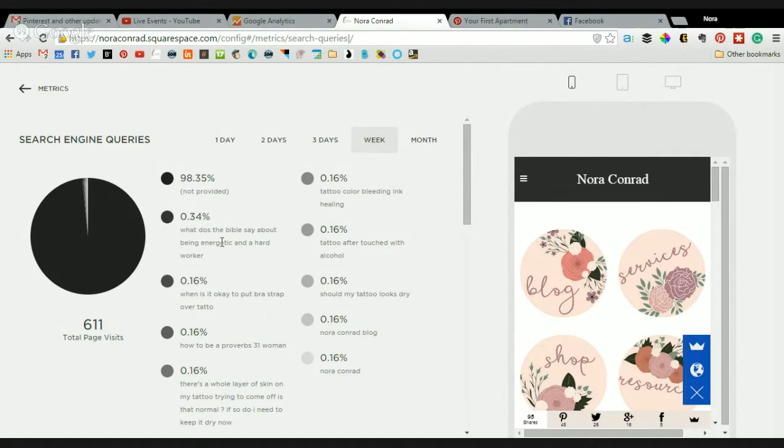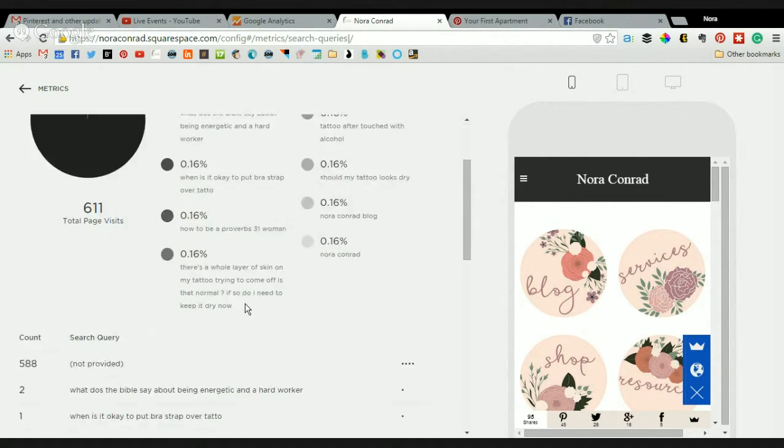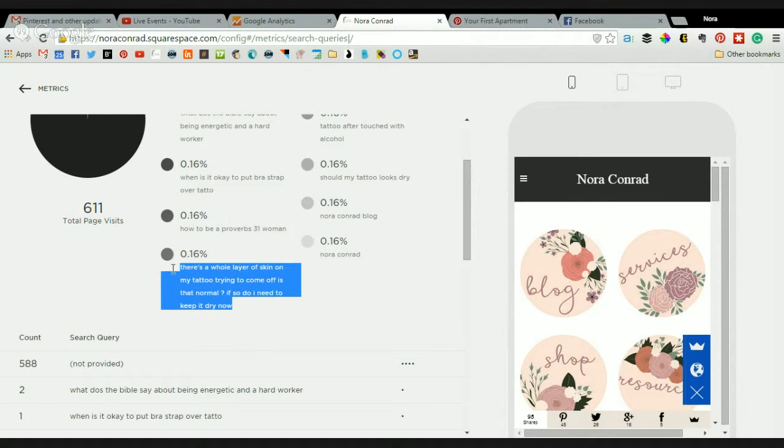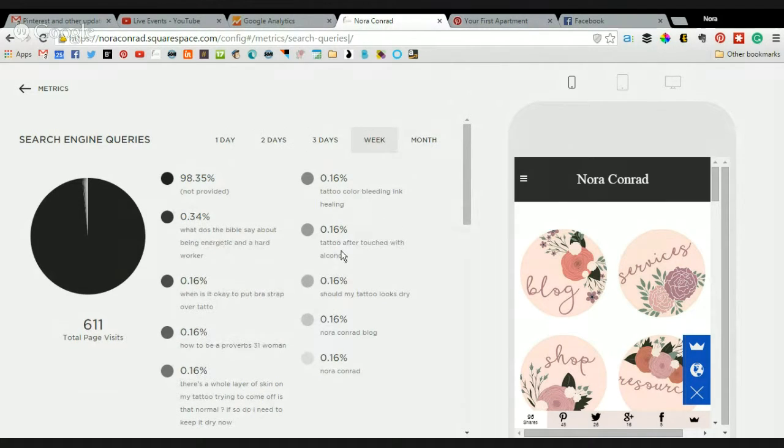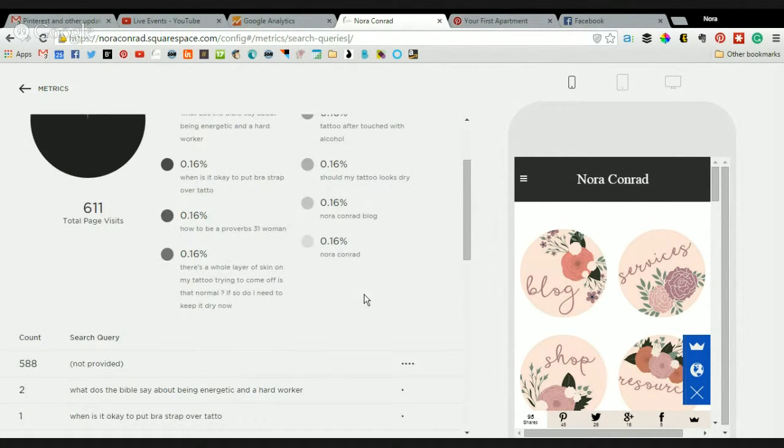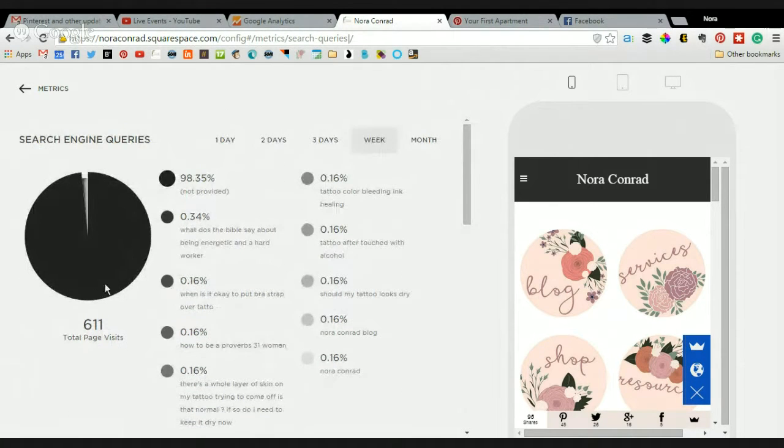What does the Bible say about being energetic and a hard worker? When someone typed that into Google, my website came up. So that kind of shows me what people are searching for, and I can kind of optimize my post to fit that question. So there's a couple questions about tattoos and being a Proverbs 31 woman, because I wrote posts about those. That's where people are coming in from.